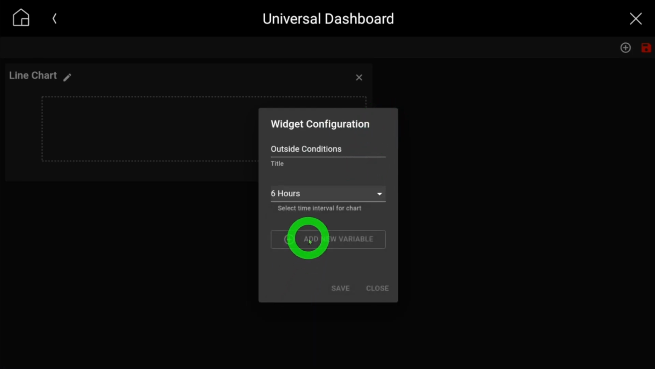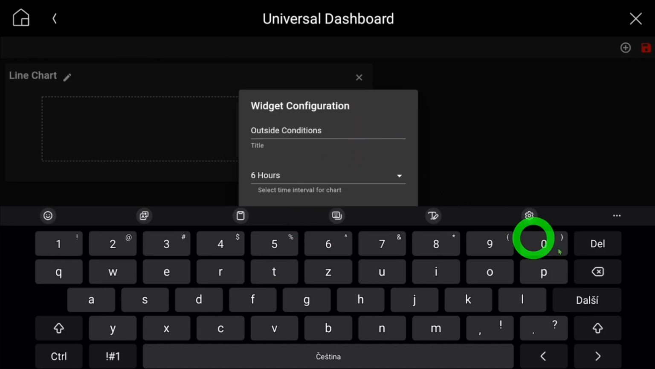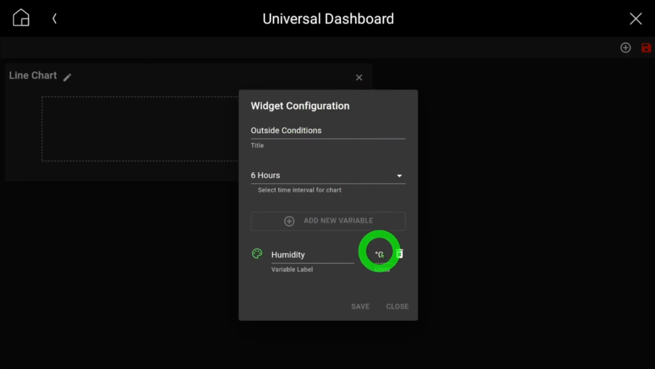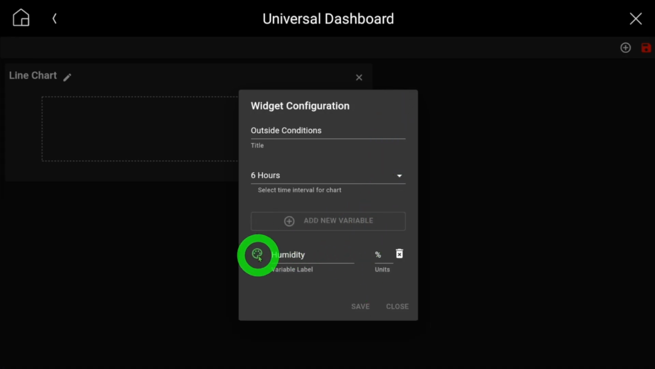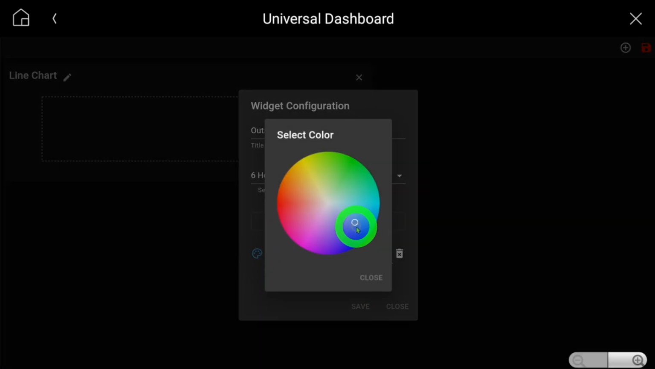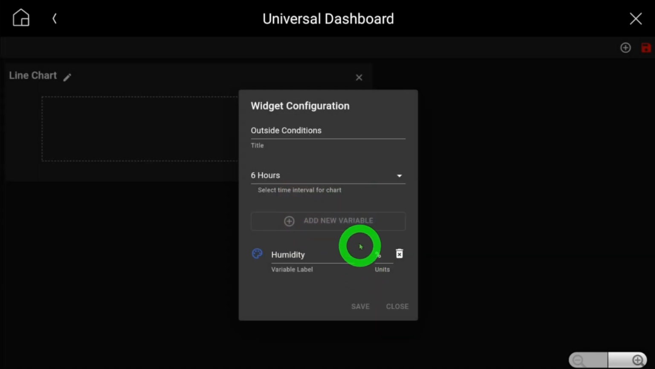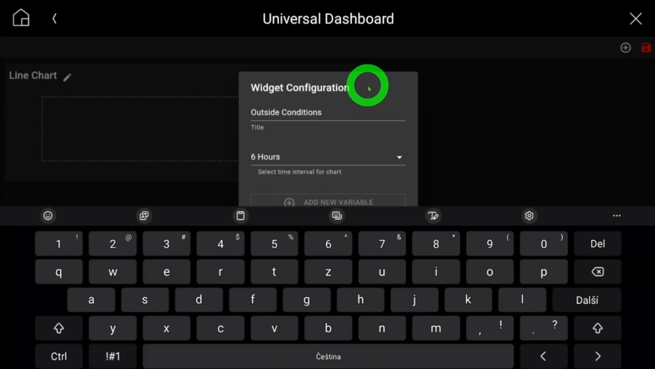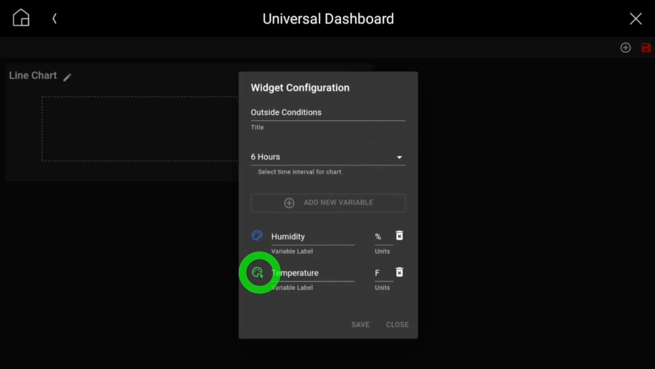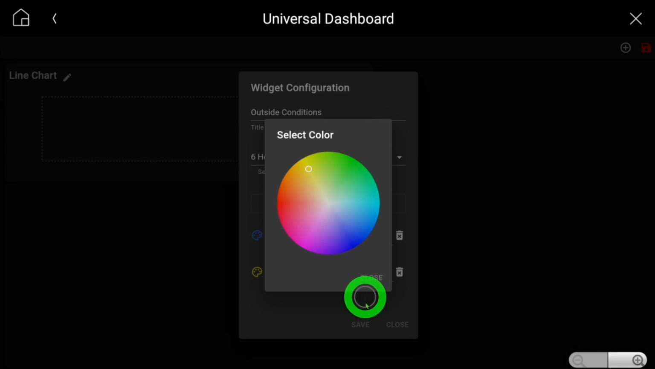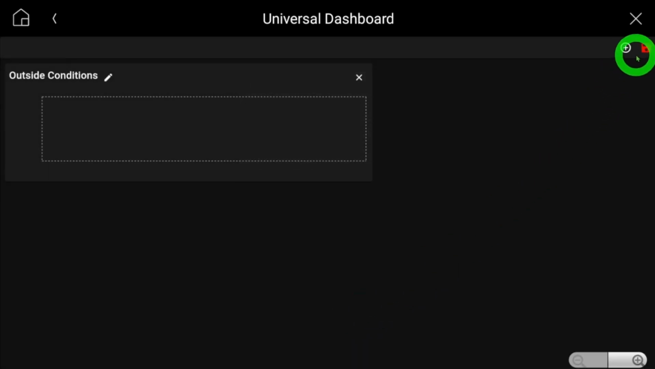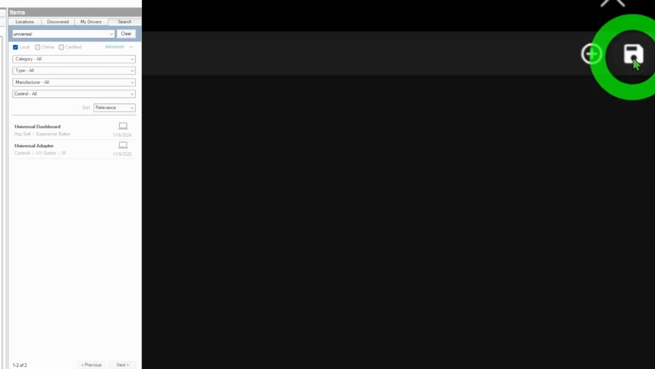Next, let's add variables to the chart. Click the Add New Variable button. Input the variable name, unit, and choose a line color. Once you've added your variables, click the Save icon to apply the changes.